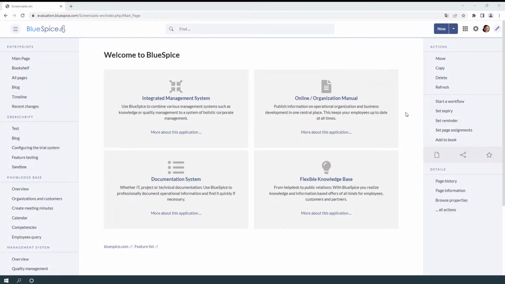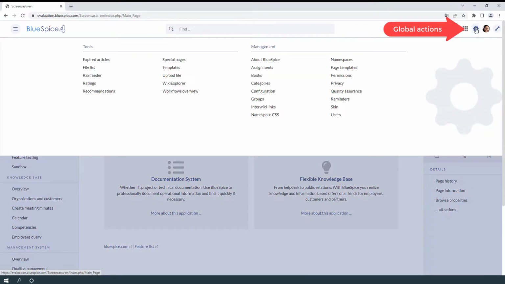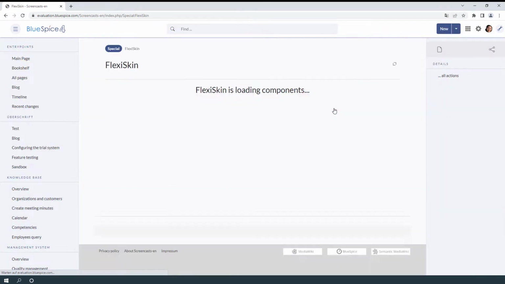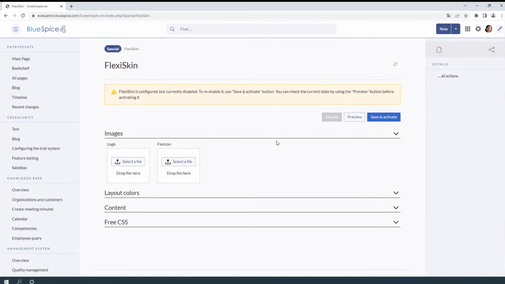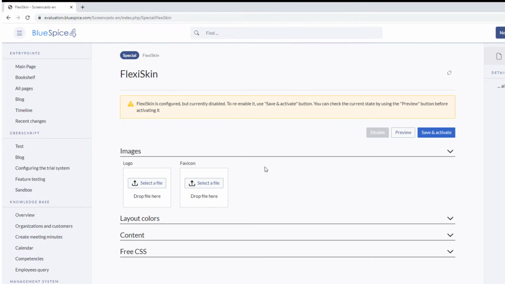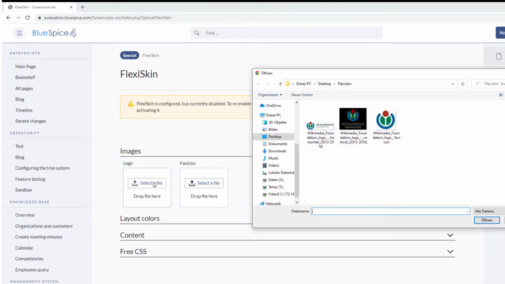In BlueSpice 4, you can change the look and feel of your wiki in just a few minutes. Go to Global Actions and click on Skin. This loads the page FlexiSkin. Here you can upload your logo. I choose the Wikimedia Foundation logo here as an example.